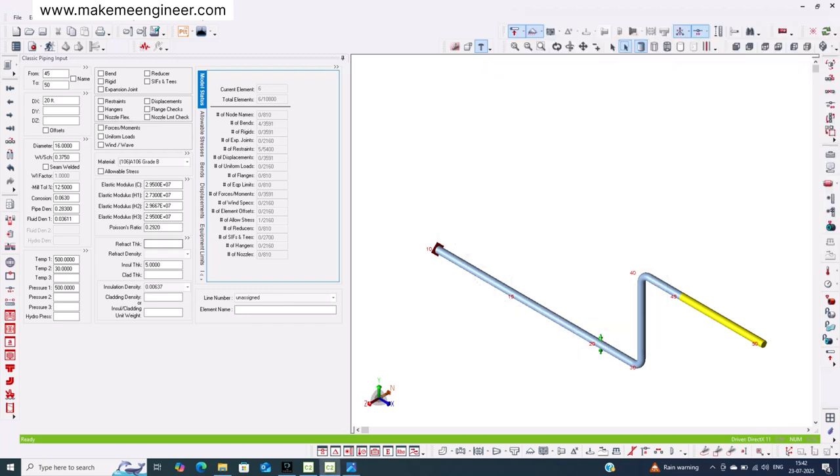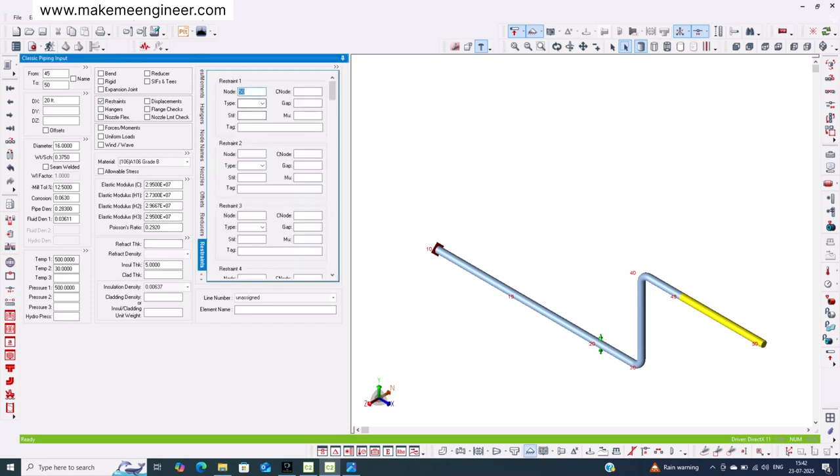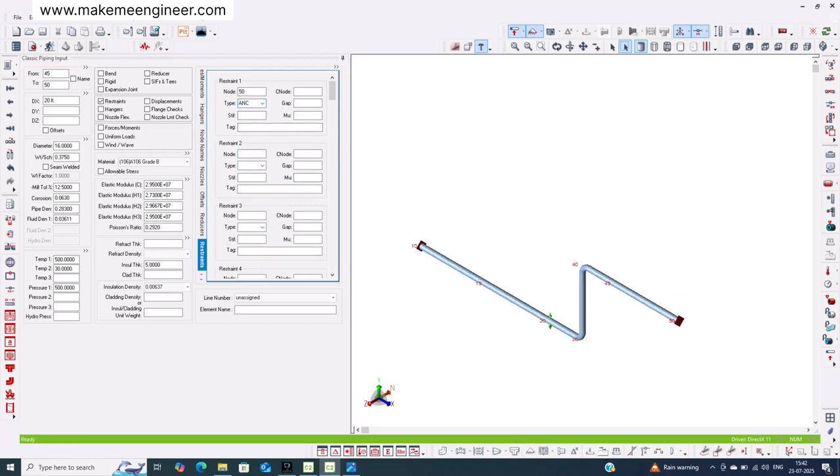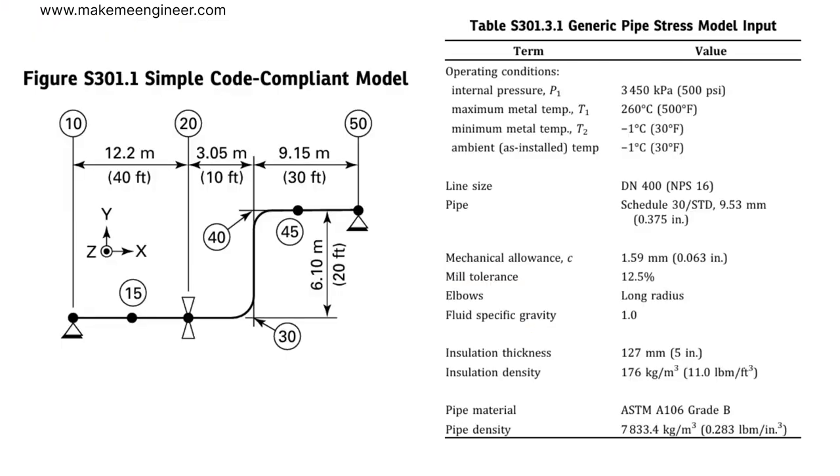At node 50, we place an anchor as shown in the drawing. Click on the restraint icon, then select ANC from the drop-down menu to define a fixed anchor support. And with that, we've completed the first section of our Caesar 2 piping model, based on the layout provided in ASME B31.3 Example 1. In the next video, we'll move on to checking the model and performing the stress analysis.